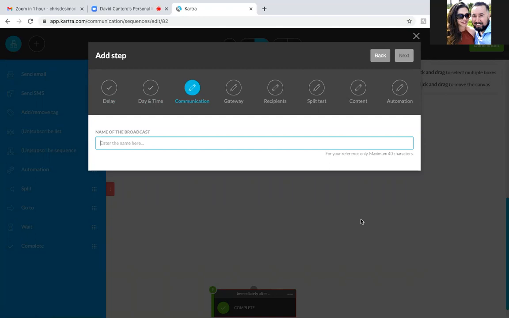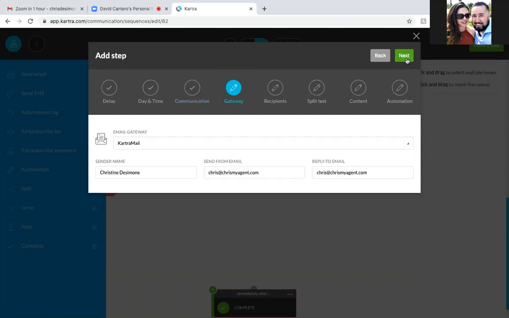But for now, just put email 7. I don't know what email we're on, but you can change it later. Email 7. I think up there was like 9. Okay, so put email 9, whatever. You can always change it. And then hit next. And now the gateway.